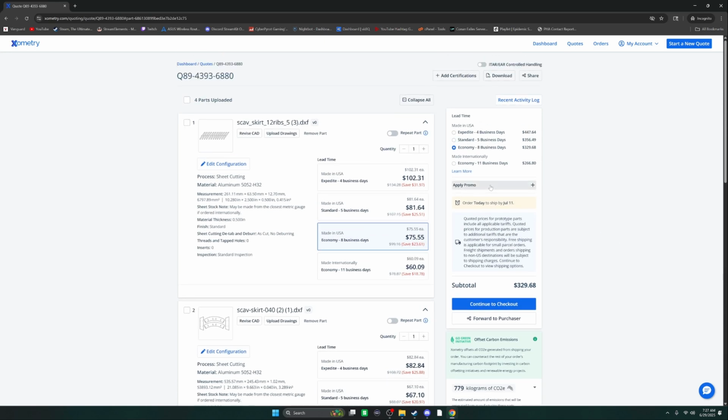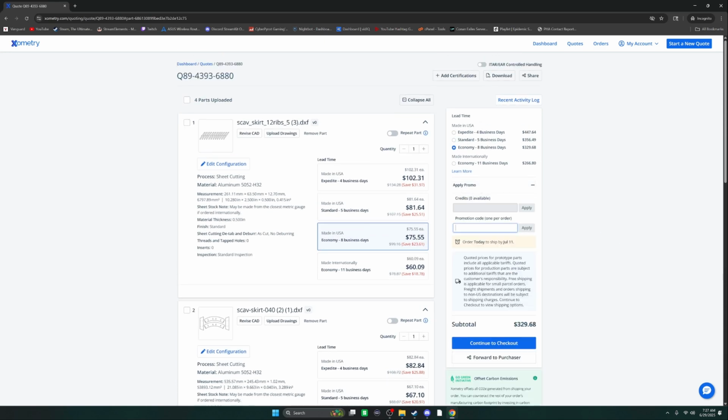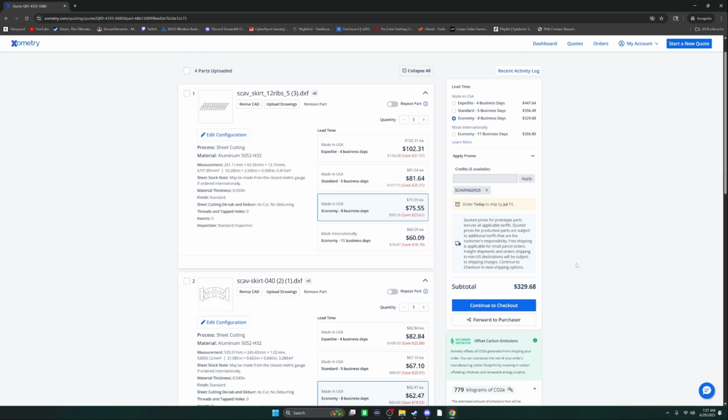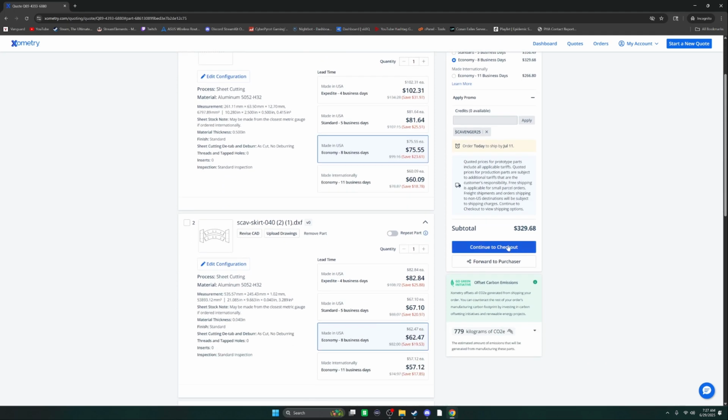Now we're going to click on apply promo code. Here's where we're going to put in SCAVENGER25 and hit apply. Quotes and prototypes. Okay. Continue to checkout.